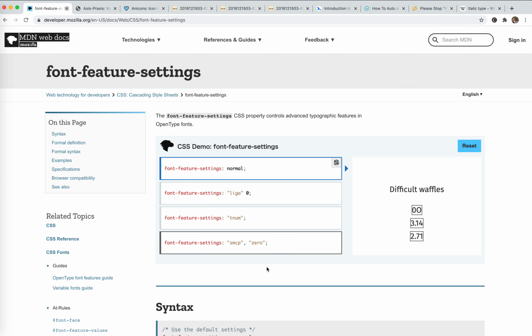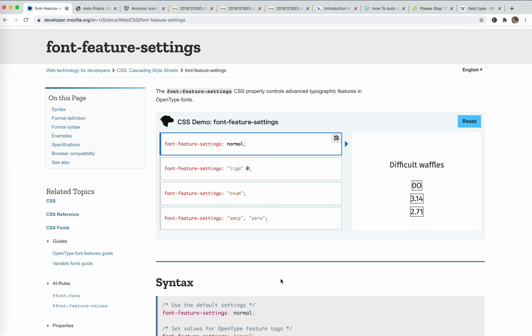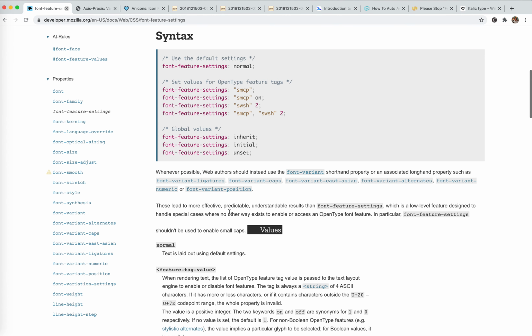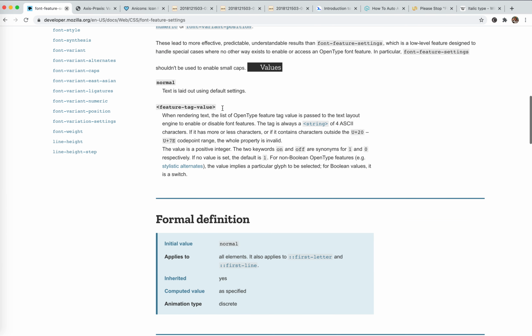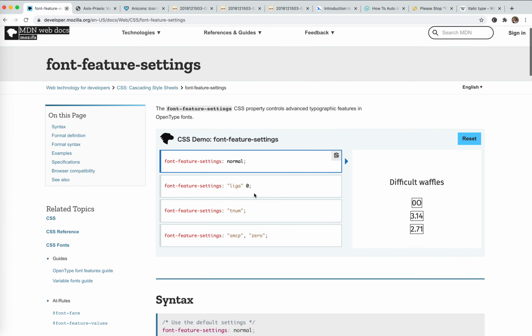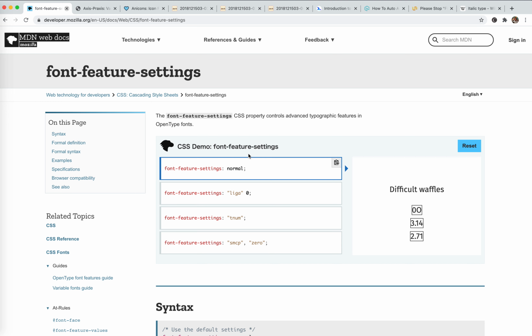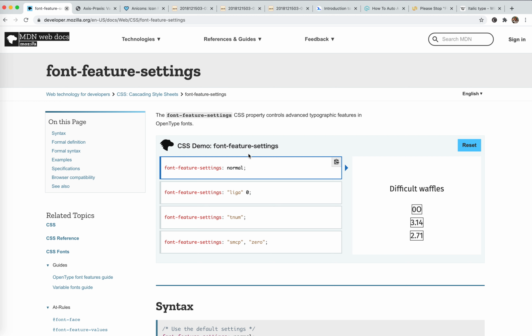Okay, another one, font-feature-settings. I think I've already mentioned this in the previous video about variable fonts. It's very powerful. Let's take a look at font-feature-settings. It's a very low-level CSS feature, which makes it possible to interact with the font features.